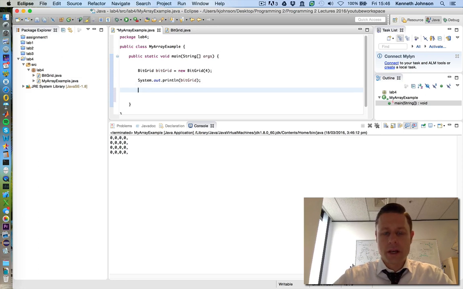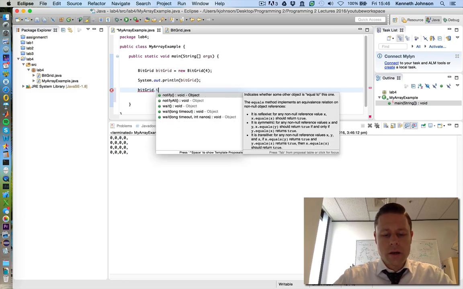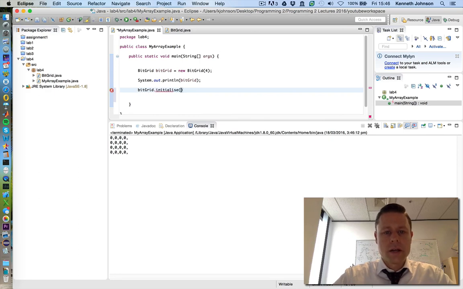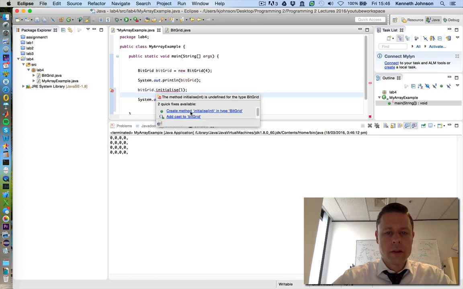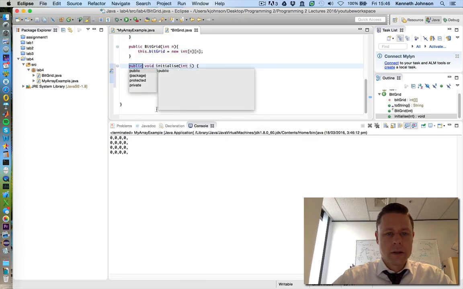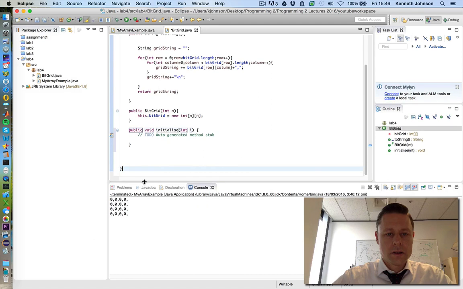I would like to just say Bitgrid dot initialize and give it a value, let's say 1. How would I do that? Well, I need to write a method that does that. So let's go in here. We can create a method like that in the Bitgrid class.